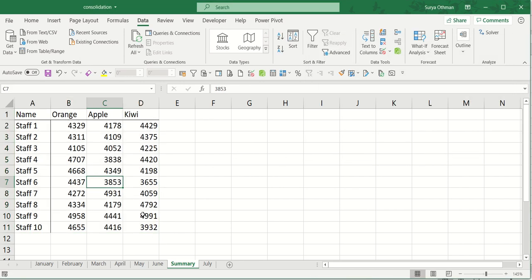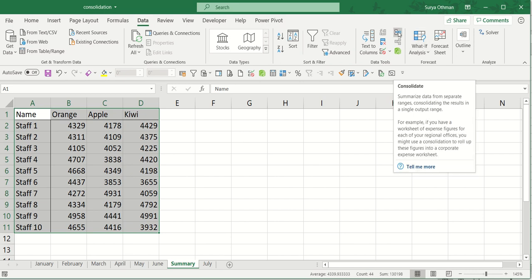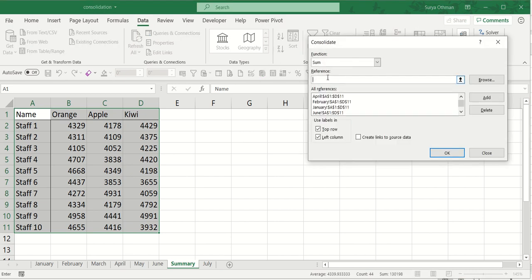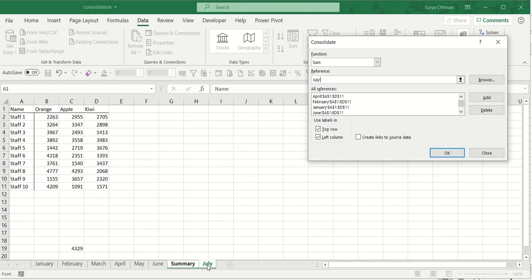Let's say I have another month's data, which is July. Same process, make sure to select from A1 to D11. Go to Data. In the Data Tools group, click Consolidate. Under Reference, go to July. Select from A1 to D11, and then click Add. Click OK.